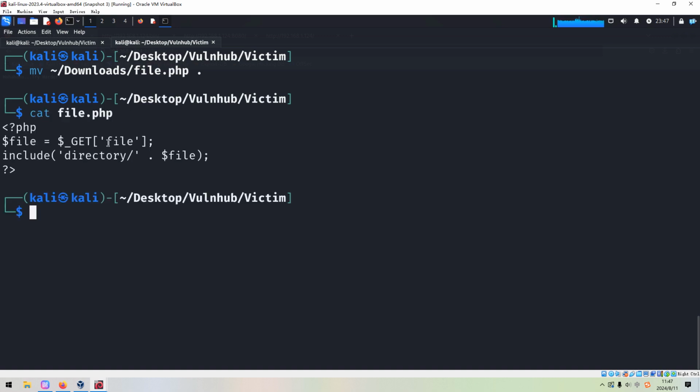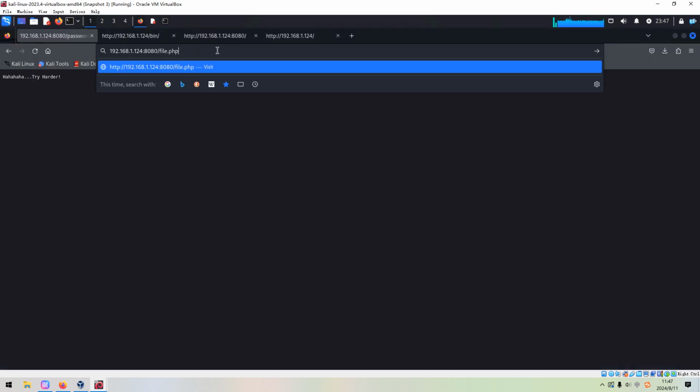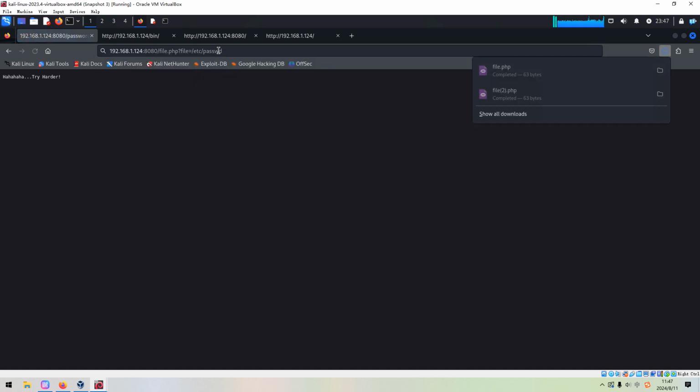So maybe we need to pass or give the parameter file to see whether this parameter has an LFI vulnerability. Again, this PHP file cannot be run or executed as usual.